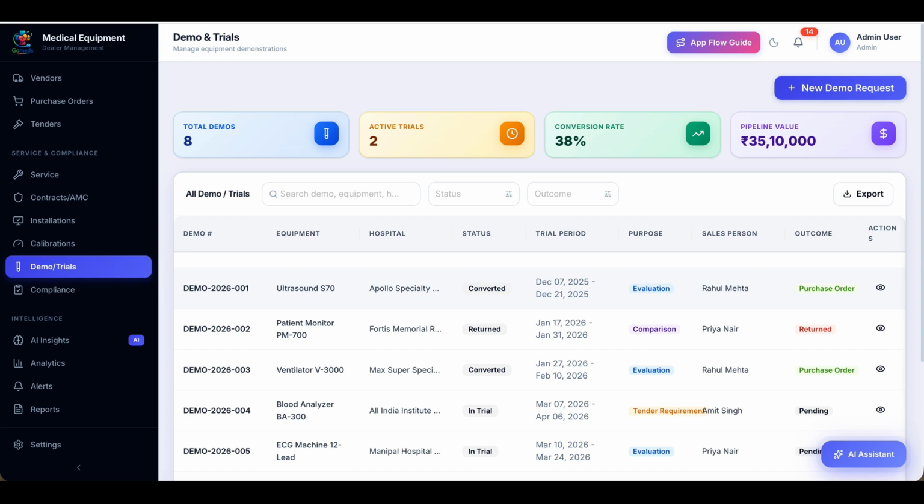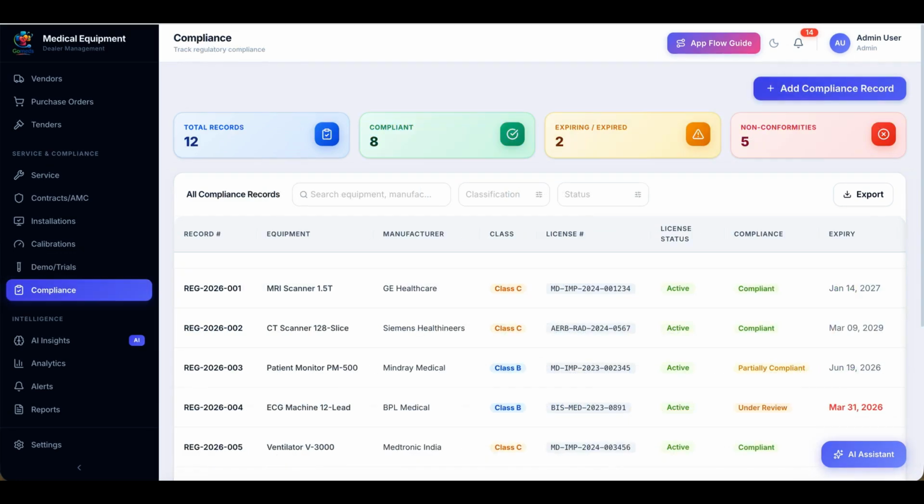In the demo and trial section, you can manage demo requests effectively. This feature allows you to track the status and outcomes of each demo, which is essential for converting leads into sales. Creating new demo requests is quick and enhances your sales efforts.